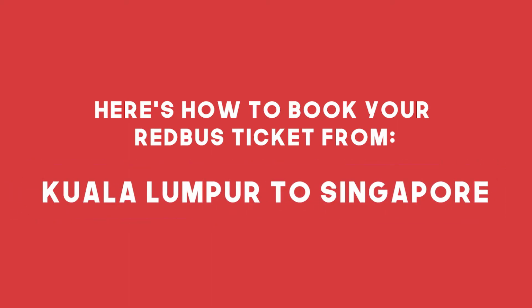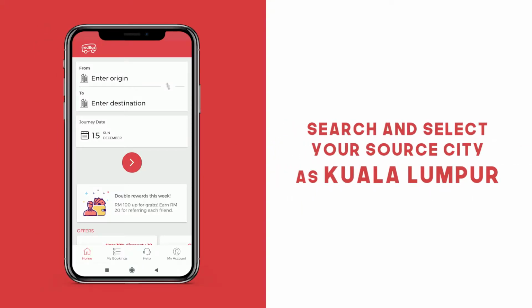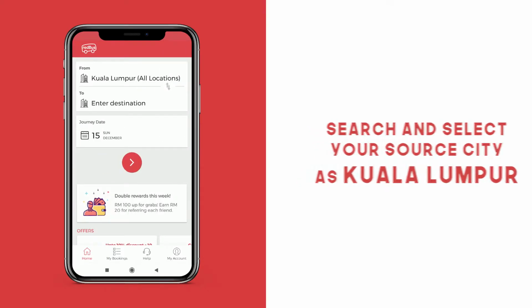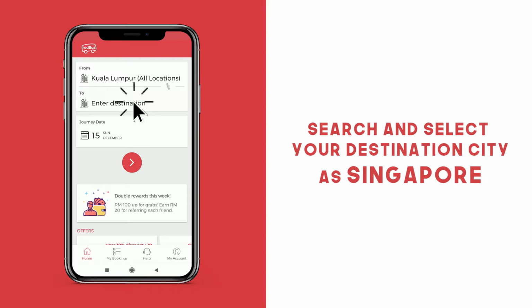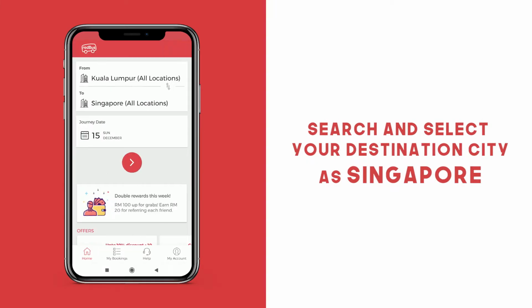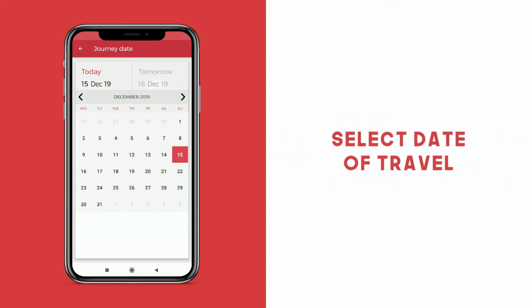Wanna book your bus ticket? Here's how to on redBus. Download and open your app. Click the Enter Origin tab to search and select Kuala Lumpur. Now click on Enter Destination to search and select Singapore as your destination city. Select your date of travel.